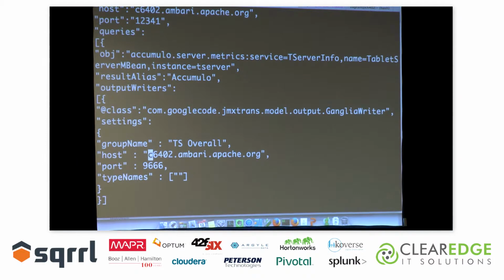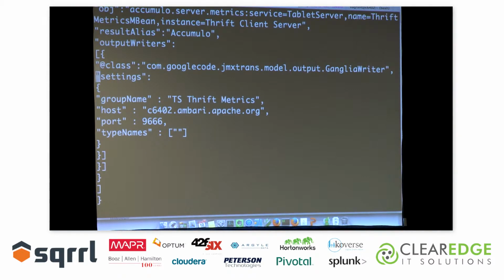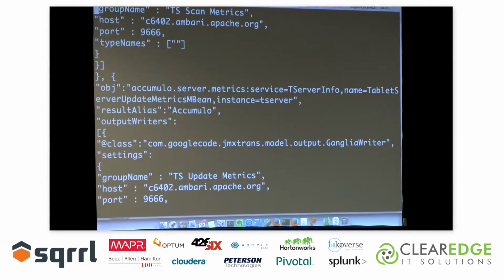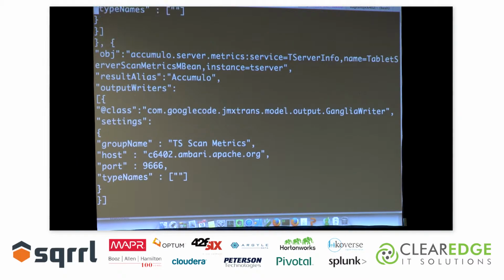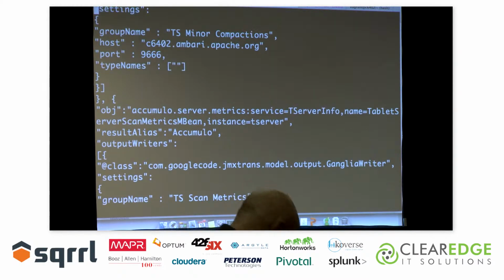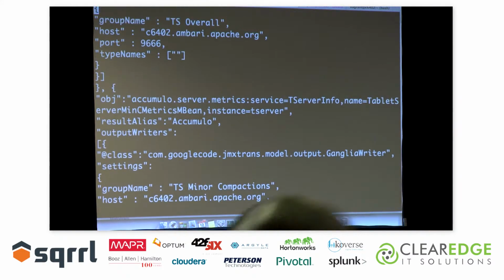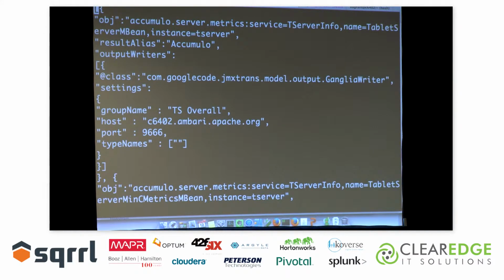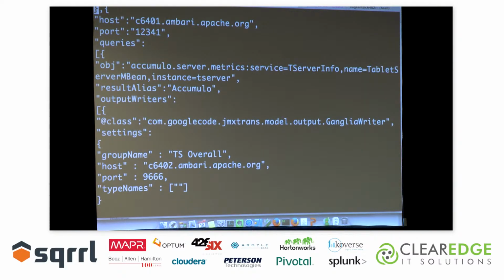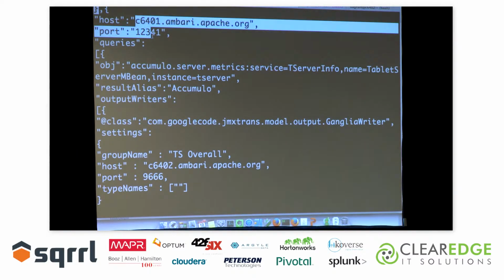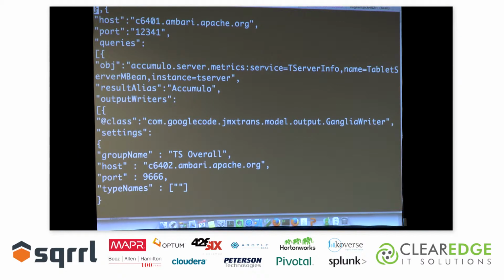Similarly, for the second server as well, I write to the same. So even for 6401, I'm writing to the same 6402 for the metrics. It reads from 12.12341 on the second one as well, and writes to the Ganglia that's running on 6402.